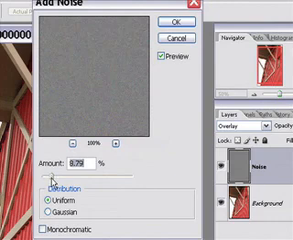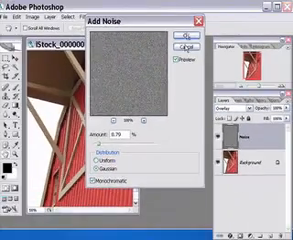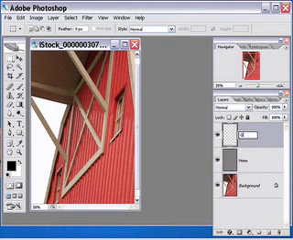So come in here, and I'm just going to use kind of a low setting, maybe somewhere around 6 or 7, 8%, and choose Gaussian and monochromatic. Click OK. So now you get some noise into your image here. Now, after you do that, you want to create another new layer, and we're going to name this one grain. So just create a new blank layer.